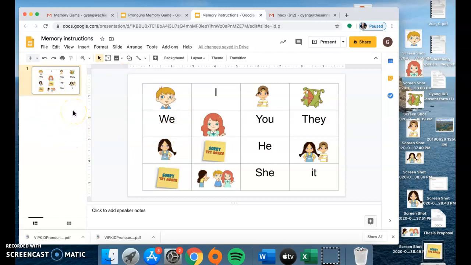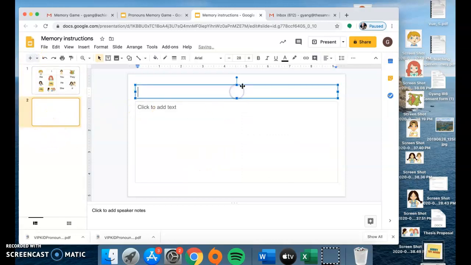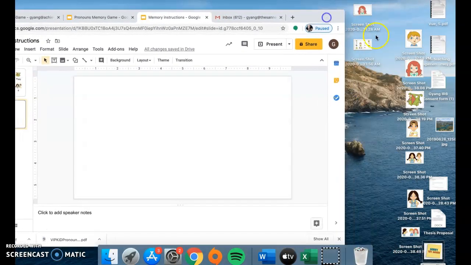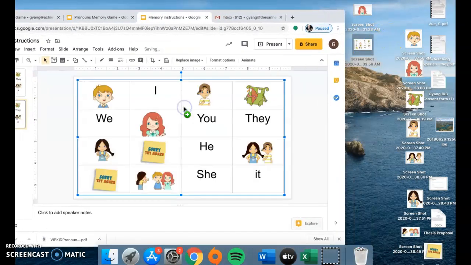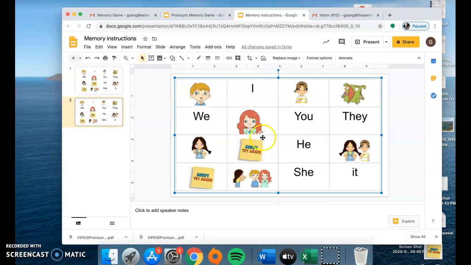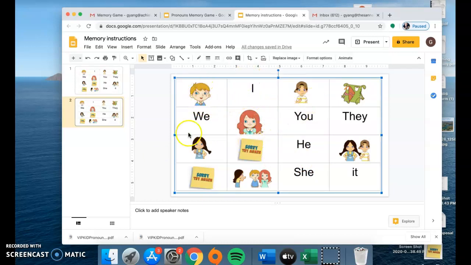So let's pretend I created a new, blank one. What I'm going to do with my new Google Slide is drag and drop the image that I want for my memory game. The reason we do this is because when you have a photo as a background, you don't have to worry about students accidentally retyping them or moving the individual pictures.